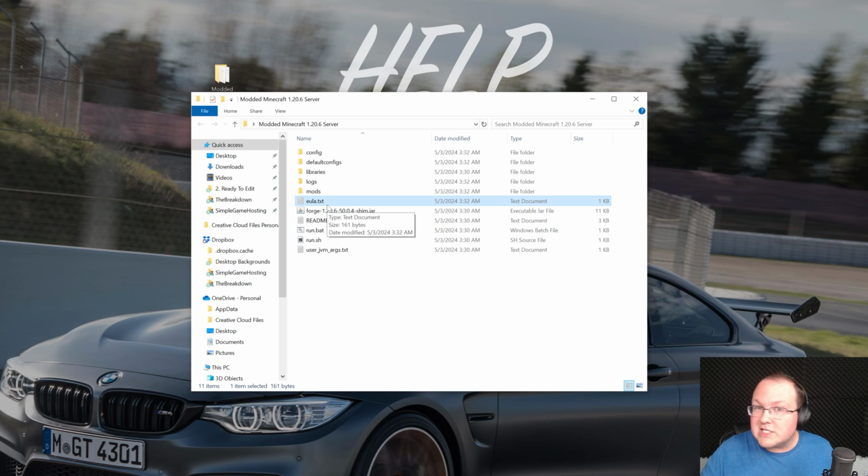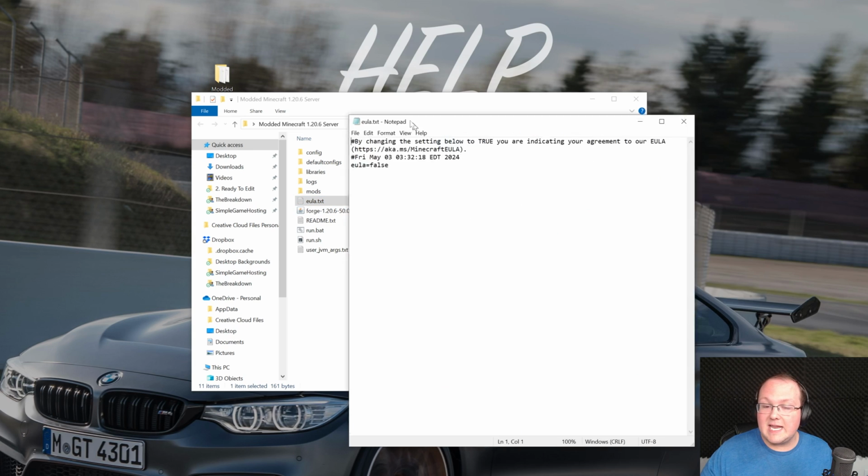You may also need to uninstall Java 17. That can be done from your programs like you would uninstall any other program on Windows. But make sure you just have Java 21 on your computer, then double-click the run.bat and it will start and you'll get these files. Let's go ahead and open up the EULA.txt in Notepad.